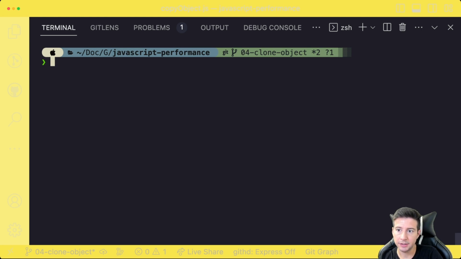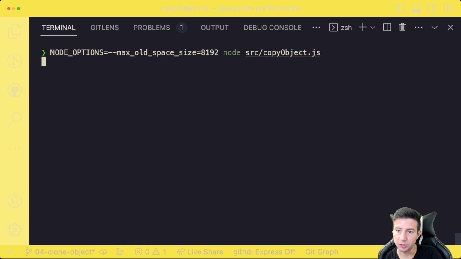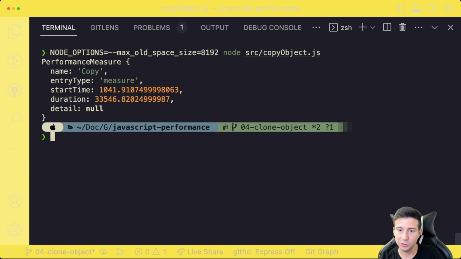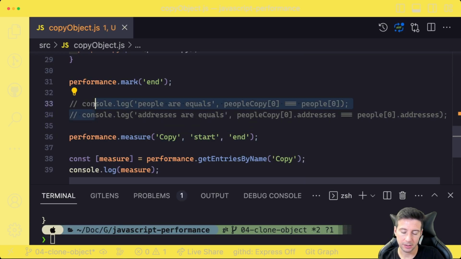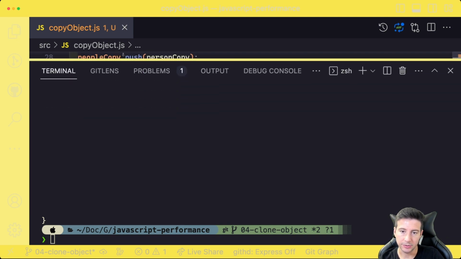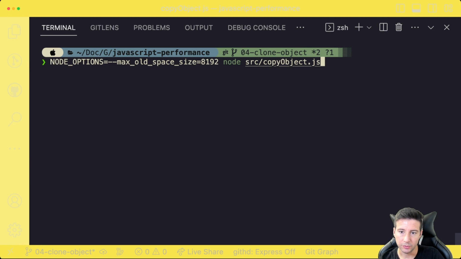Okay, now I run again the code with the max-old-space-size option. And now I wait for the result. Okay, as you can notice, also this solution is not the best one. So 33 seconds and 546 milliseconds. As you can notice, also this solution is not the best for the performance. But now it's time to see how this solution works with the references. Okay, I comment again the console log and run again the script. Now I wait for the result.